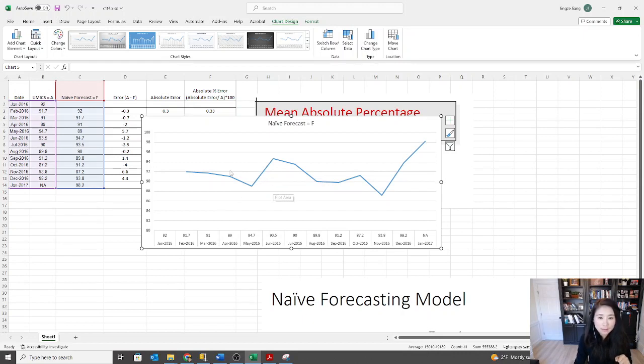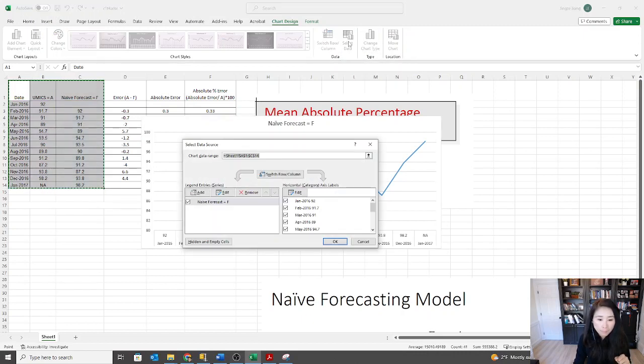In order to do that, we select the chart, and you'll see Excel automatically pops out a tab called Chart Design. Under the data section, we click Select Data. You can see that after you do Select Data, we only have one series, the naive forecasting result. So we're going to add our column B's values into this series section, and we're going to click Add.